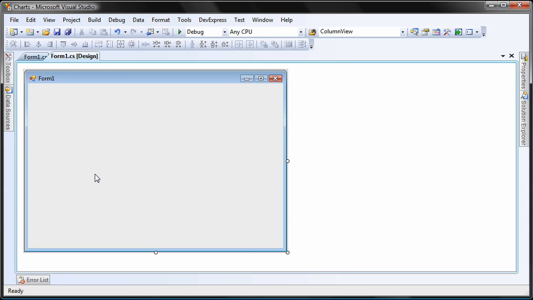Extra Charts provide you with the flexibility of changing the color of the chart series at runtime with only a few lines of code. In this video, you'll learn how to handle the custom draw series points event of the Extra Charts control to implement custom painting for the chart series. I'll start with a new WinForms application.